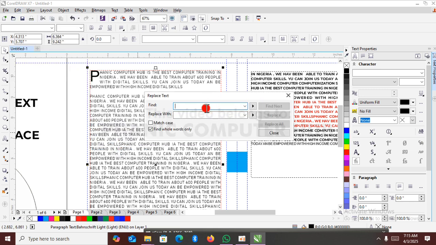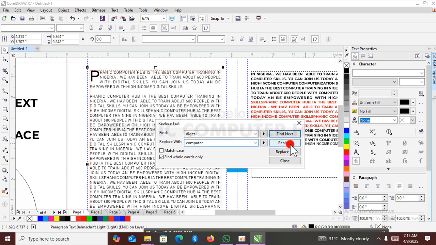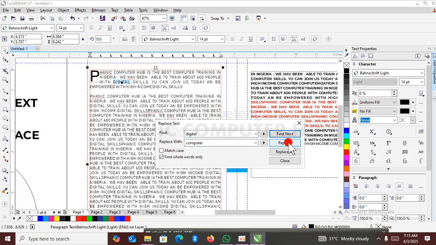So for you to be able to find and replace, you have to first enter the word that you want to find, and then enter the one you want to replace it with. Okay, so if you click on replace, it will first find the word. Can you see it's finding digital, right? If I click on replace now, it will replace it with computer and then find the next place where digital is. Can you see how it's just replacing it? It will first highlight it and then replace it.